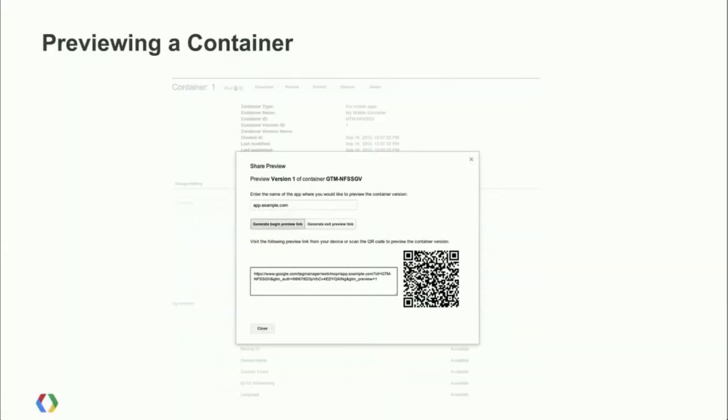Once you're in the website, you've chosen the version of the container, made your changes, and then say you want to preview it, it will go ahead and generate a URL, along with a QR code. And then you can just go to your device and scan that QR code or enter the URL. And then, as I say, your application, from then on until your application exits, will be using that version of the container rather than the published version of the container.